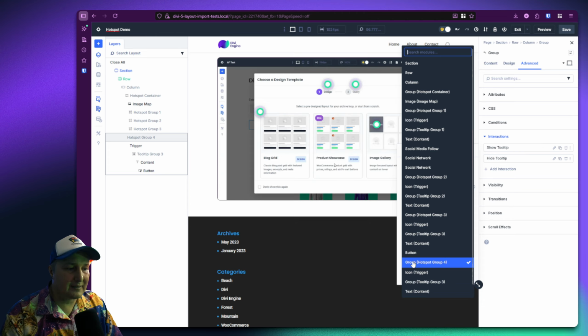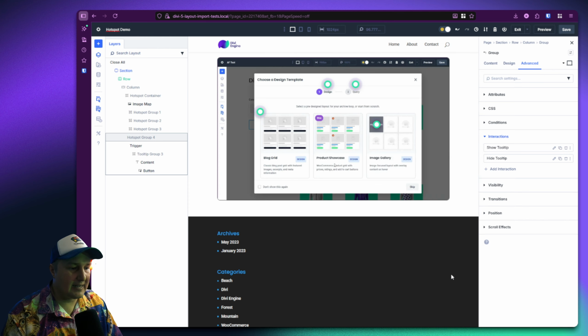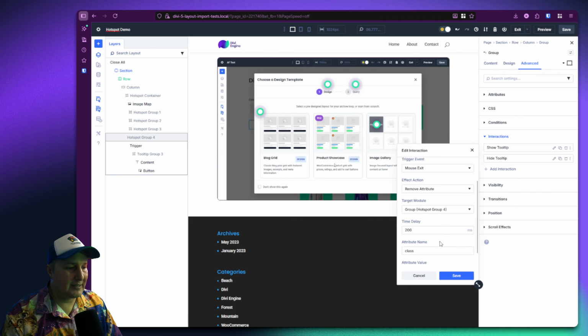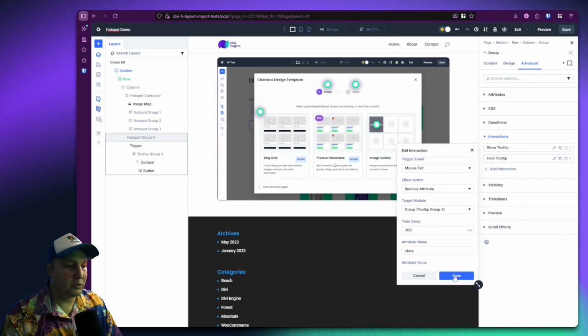You need to move it from the hotspot group to the tooltip group. Now you can see I forgot to rename this one tooltip group 4. That's how you keep your sanity. You give it a descriptive name, but I already know that's what it is. So I'm going to select that. And then also on the hide tooltip, you need to do the exact same thing. So the target module needs to change to the tooltip group.